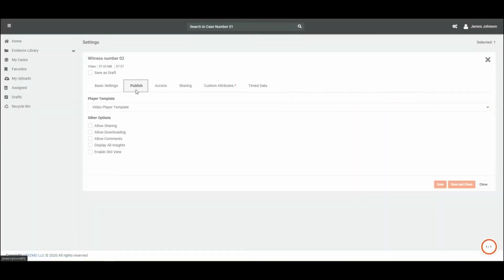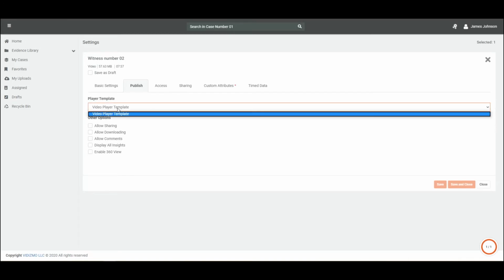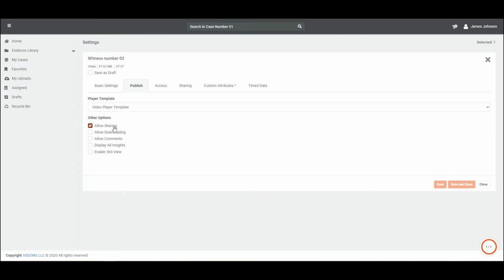From the Publish tab, you can choose a player template, allow viewers to share evidence, download evidence, write comments, view evidence insights, and can also enable 360 view for evidence, if your evidence has been recorded at a 360-degree angle.